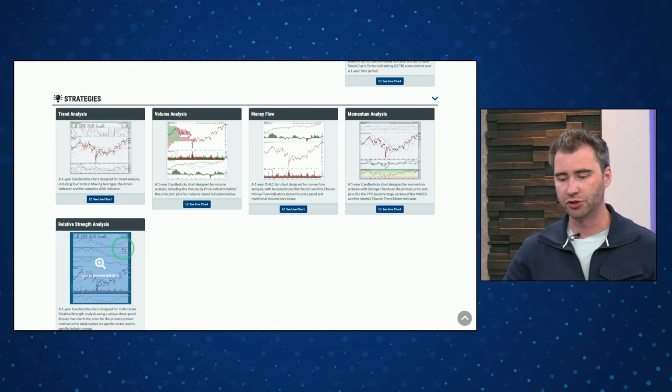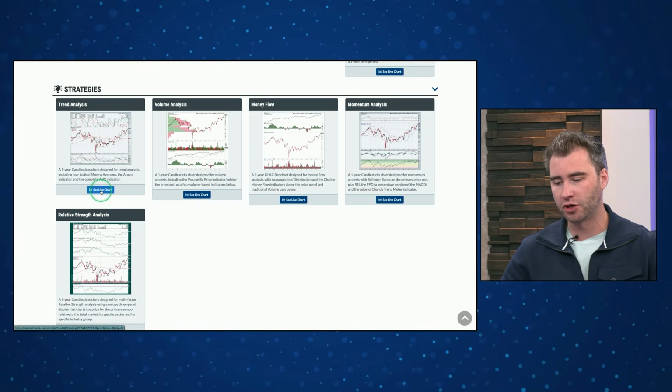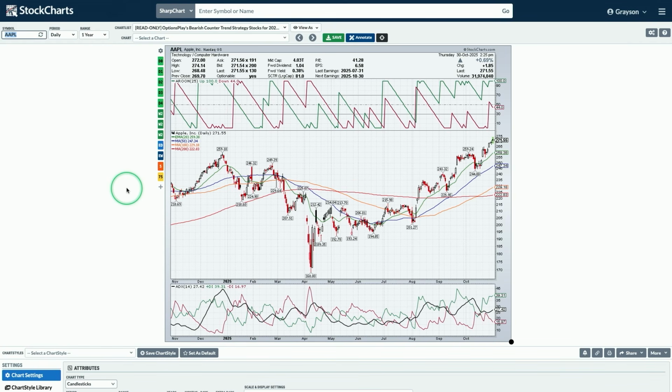I mentioned that we built this in a couple of different places, so I want to jump over to the SharpCharts workbench. We'll take a look at that right now. For any of these charts, again, hit that See Live Chart button. That's going to take you right over to the actual SharpCharts workbench. You can see, for instance, we just clicked on that trend analysis chart. That sample has been brought into the SharpCharts workbench.